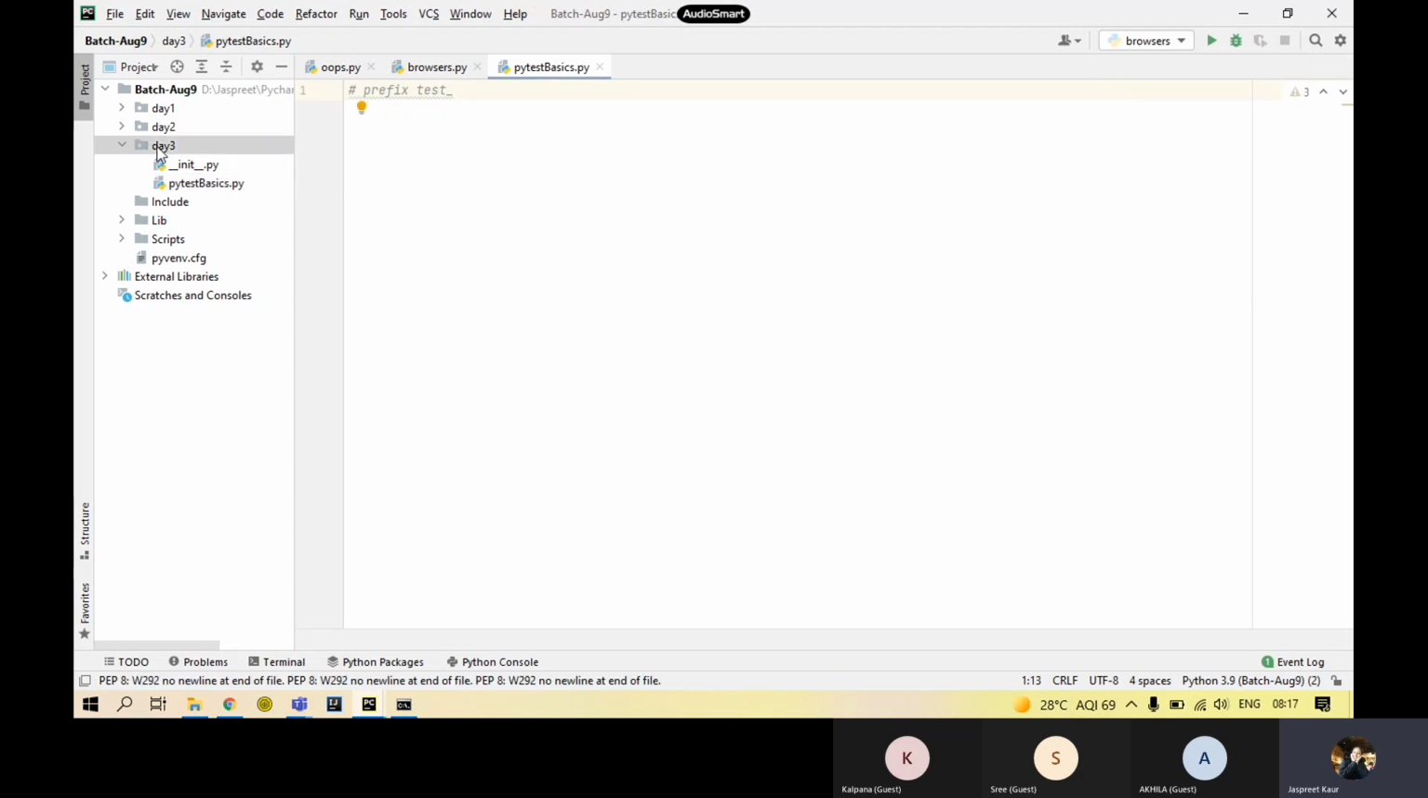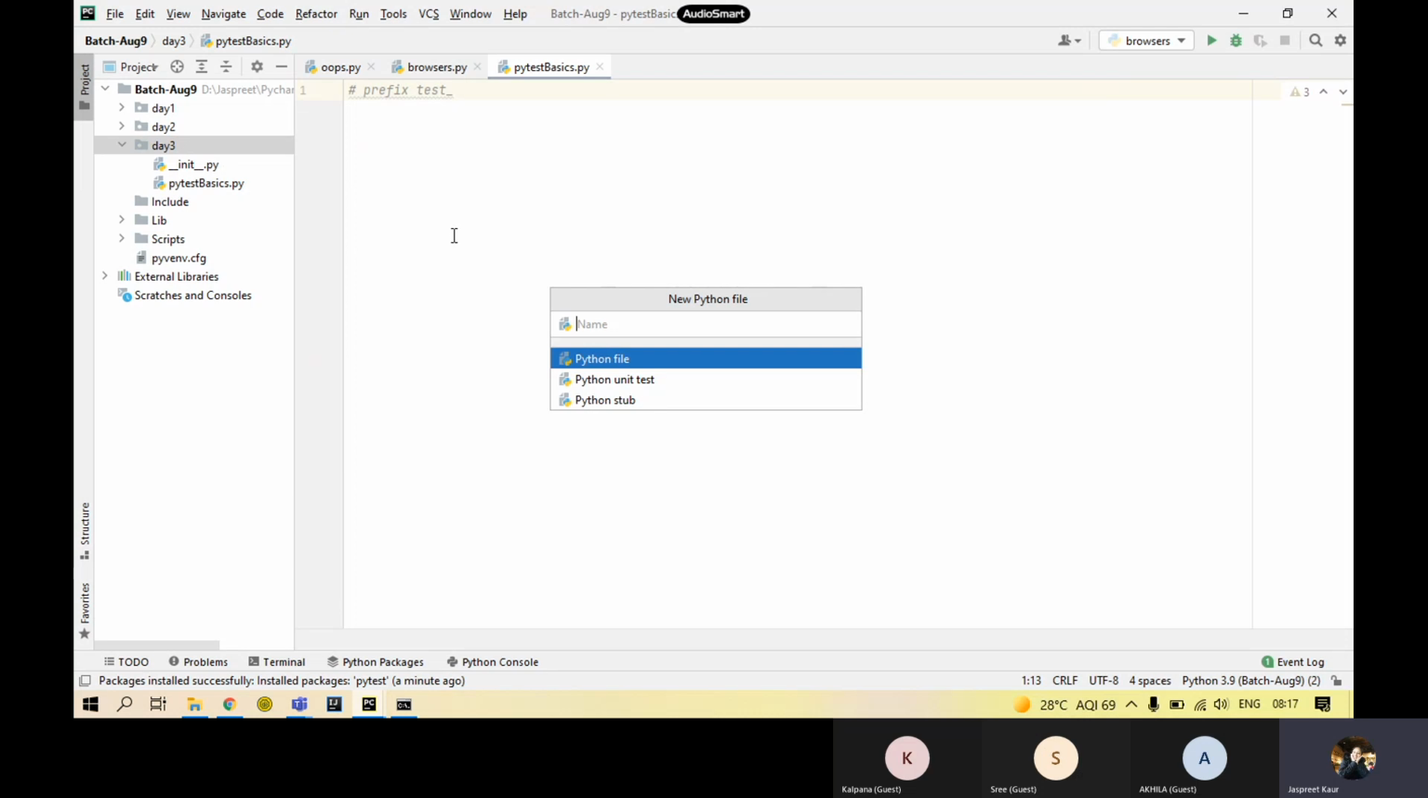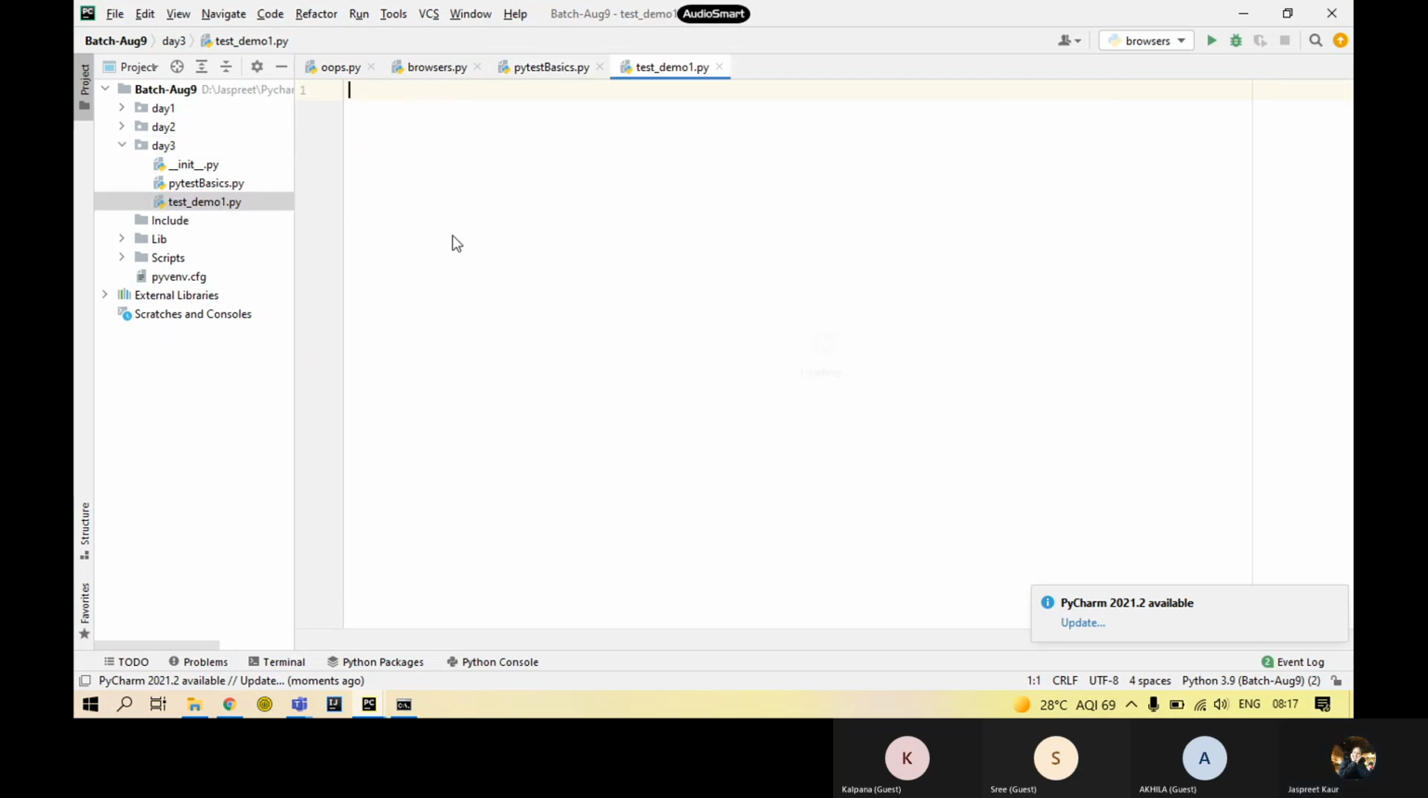But if we make a file and name it with test underscore prefixed ahead, after which I can give anything, let's say this is my demo one file. This is my first test case that I'll be making. So this will be a test file now.